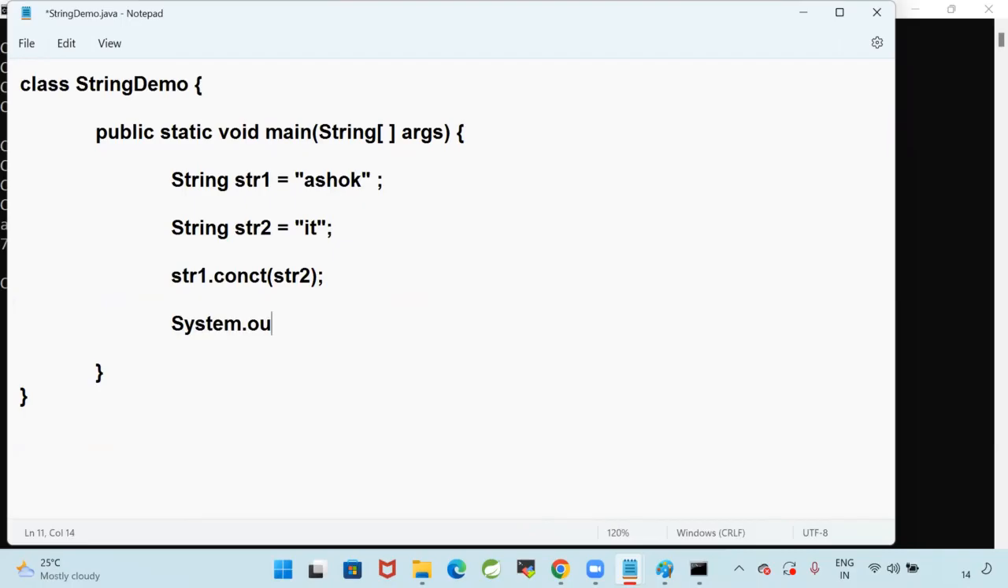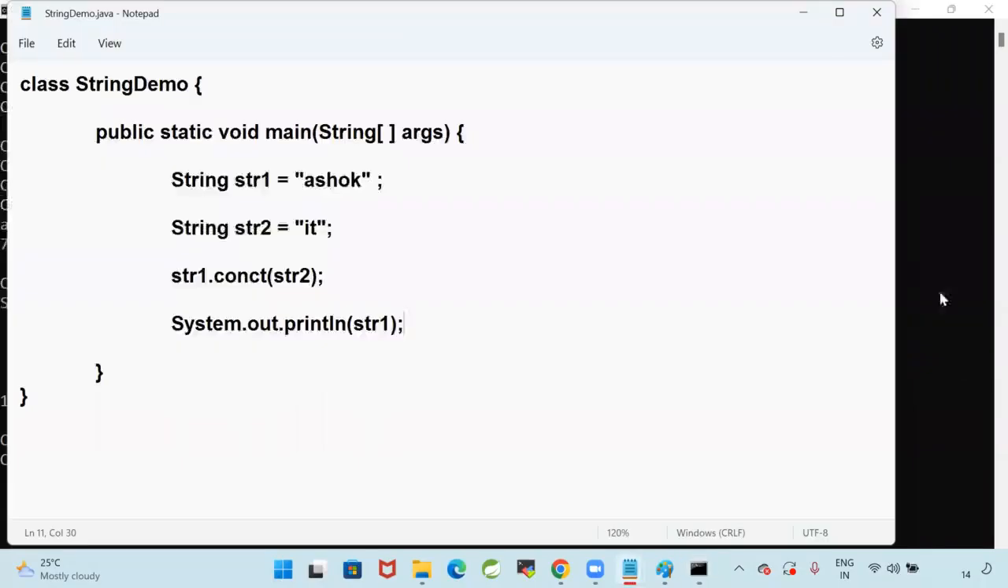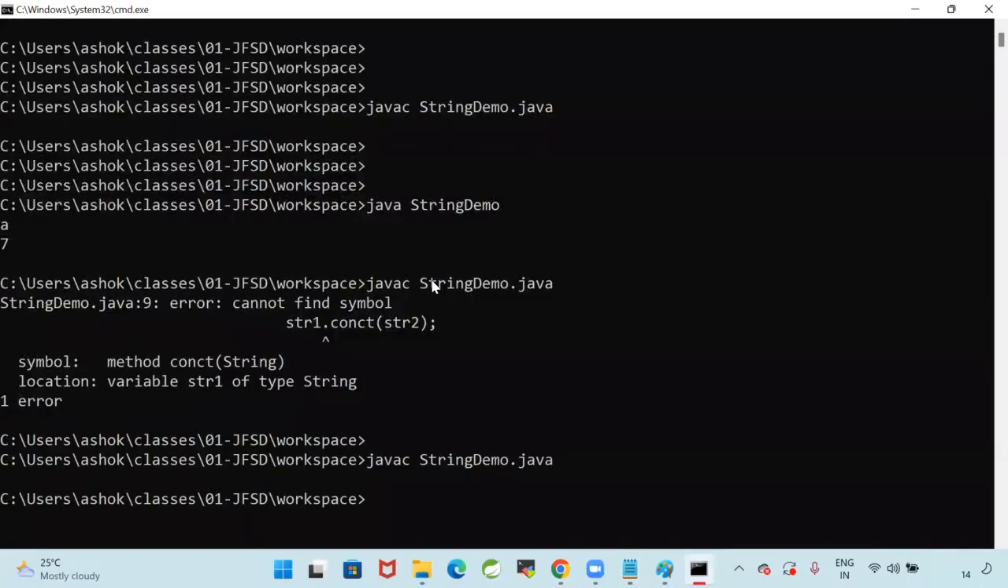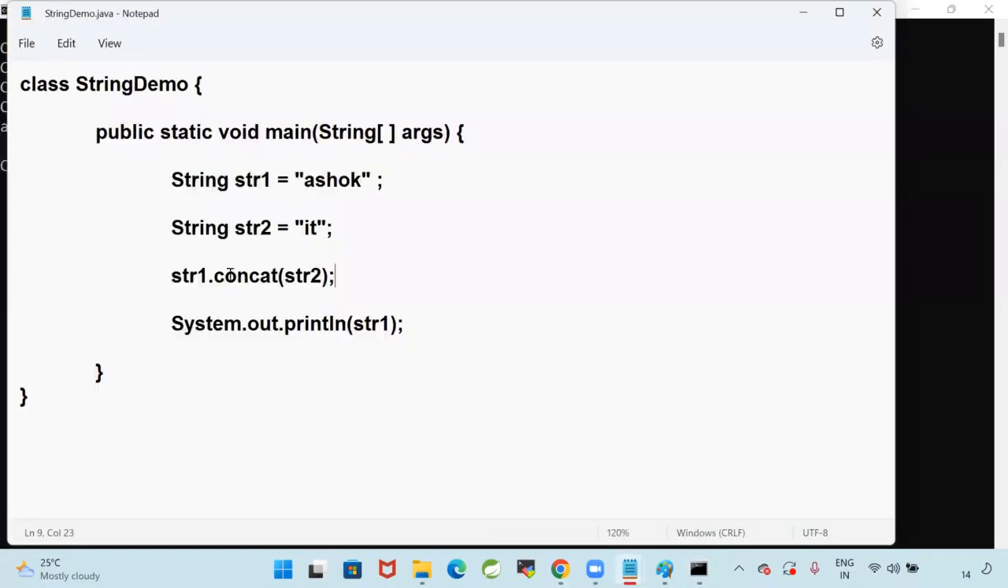Let me print it. System.out.println of str1. What is the output? javac StringDemo.java. Concat spelling mistake. Okay? Yes. javac StringDemo.java compiled successfully. java StringDemo. Is it concatenating or not? No. Why? String is immutable. Change nahi kar sakte hai bhai. It is immutable. We can't change that. If you really want to change it, you create a new string.